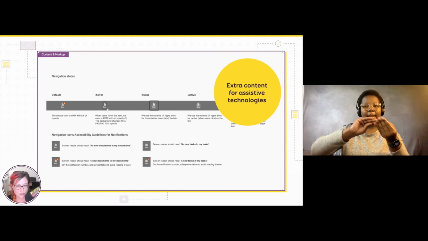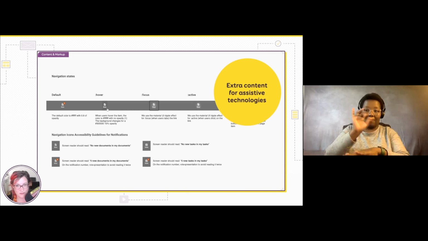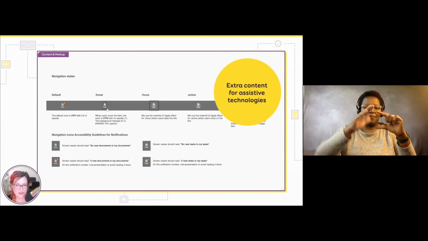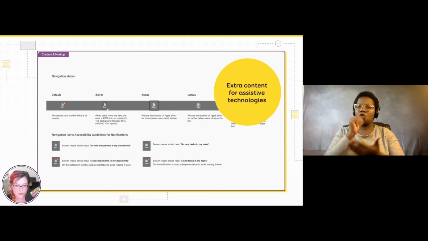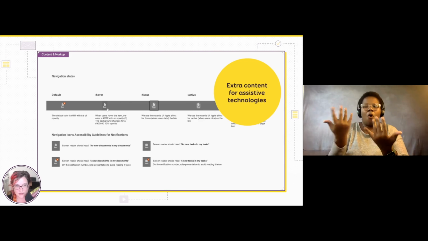So to improve that, what we can do is have an extra layer for the assistive technology saying something like "no new documents" or "5 new documents in my documents," "no new tasks in my tasks," "5 new tasks in my tasks," depending on the situation.